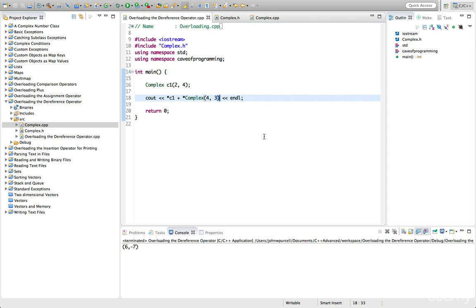Another thing that I'd recommend that you do, if you haven't already, is Google for a list of C++ operators, and Google for a list that shows you which ones can't be overloaded, because there are some that can't be overloaded, but there's quite a small number of those.